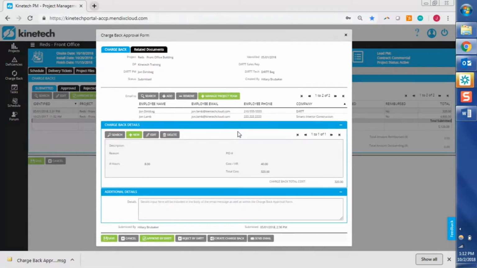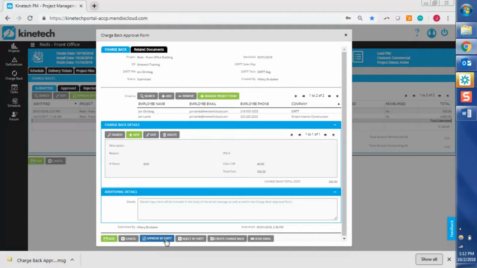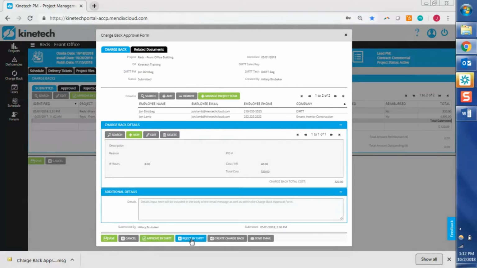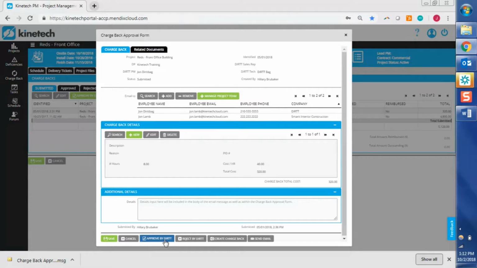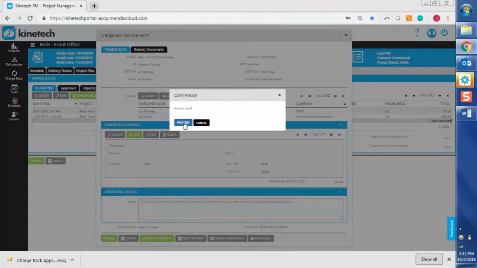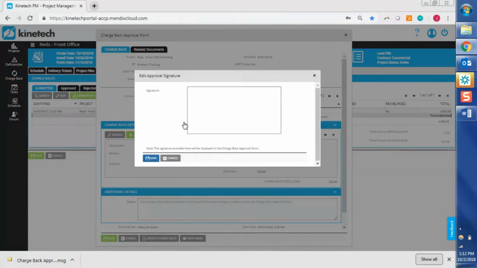And then once you are all set with all of the details here, you can click this Approve by DIRTT or Reject by DIRTT button. I think ordinarily once it gets to this process, hopefully most of these are just going to be approved. So it'll ask you, are you sure? Yep. And we want to proceed.